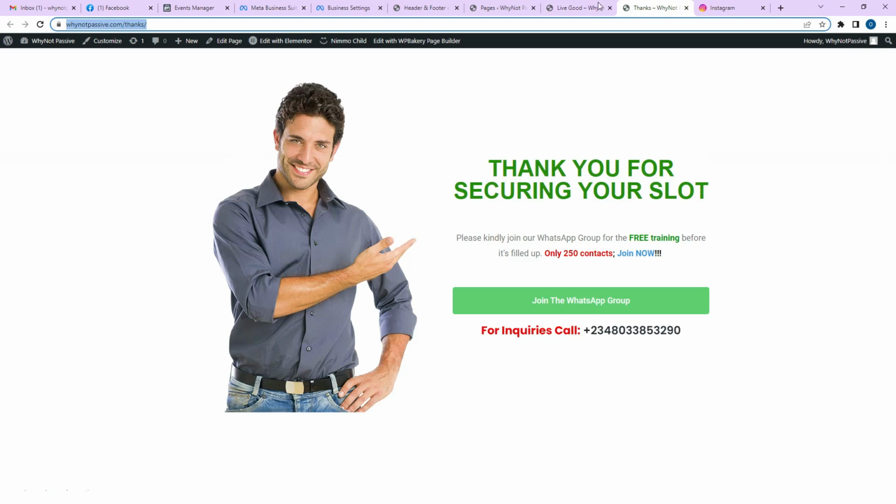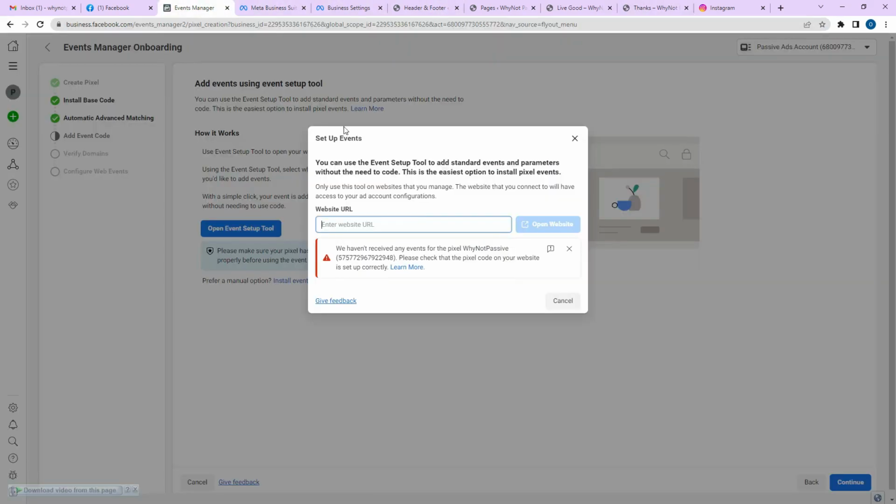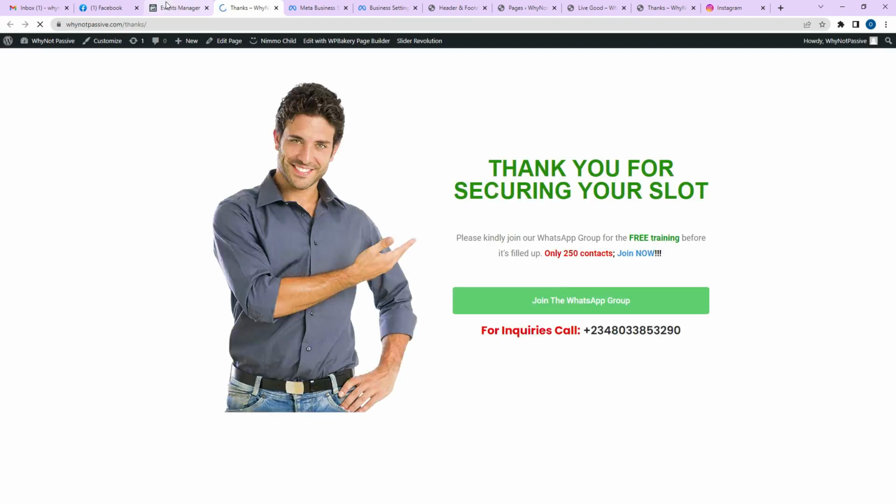So what I'm going to do is that I'm going to add this thank you page here, and I'll press enter. See, if you don't press enter, this button will not come up. You see that the button is gray. So for it to be active, just press enter. Now once you press enter, the button will be active.